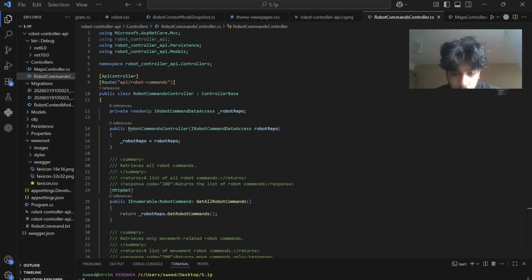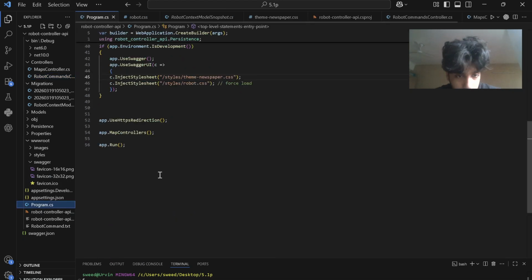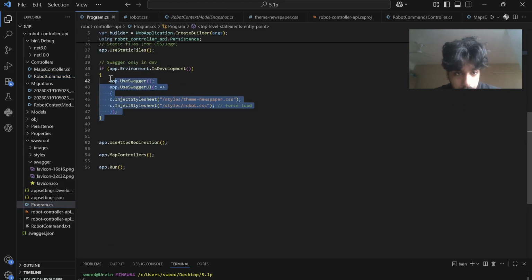So first of all, I copied the robot controller API project from the previous task and installed the Swashbuckle package in the Package Manager, in the command line interface. After that I configured the Swagger services inside the program.cs. Let me show you in the program.cs. These are the Swagger services.